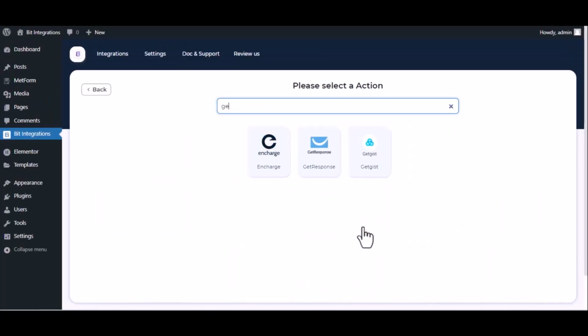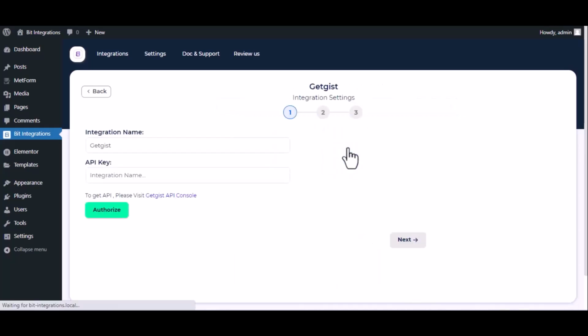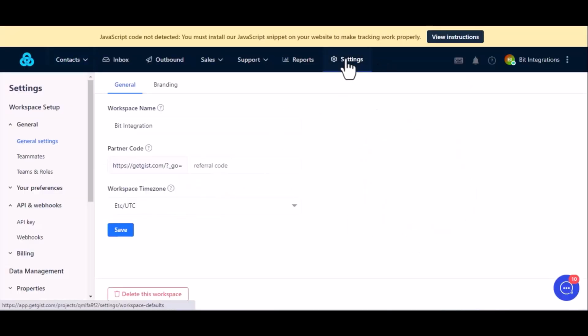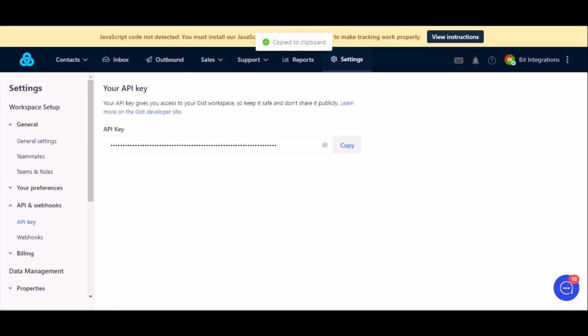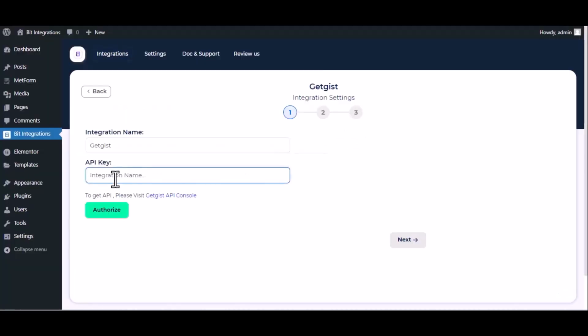Now here search and select GetGist. Here, give it a meaningful integration name as you want. Now for the API key, please visit the GetGist API console. Now go to Settings. Then click on API key under the settings. Copy this and paste it on the authorization page. Now click on Authorize. Authorization successfully done. Click Next.